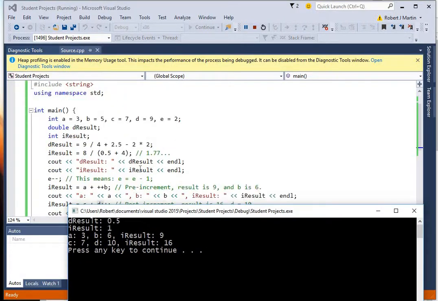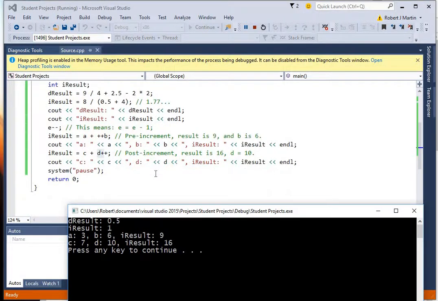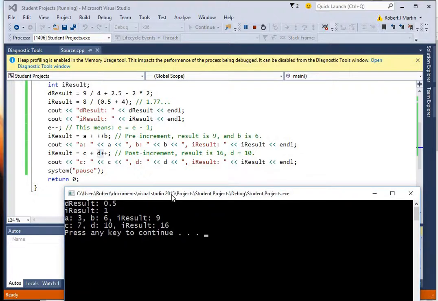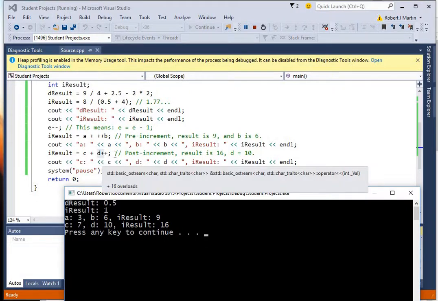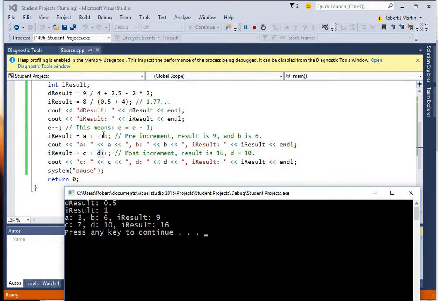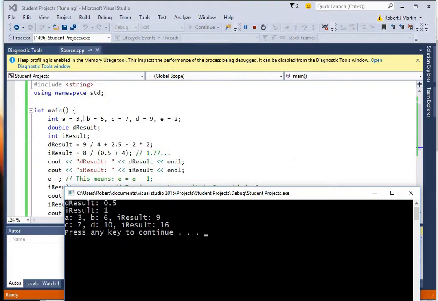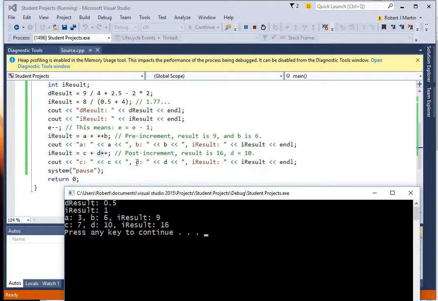Then we're going to be doing our increment operations, our pre-increment and our post-increment. So A was 3, and then we had B, which was 5, which we can see right here, but we added 1 to it, so that equaled 6, and we did the incrementation first, so we got 6 plus 3 to get 9 as our result right there.